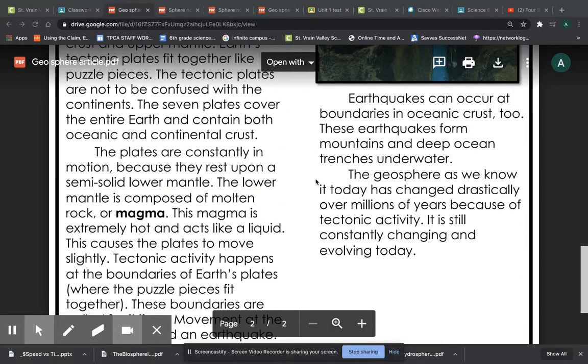Earthquakes can occur at boundaries in oceanic crust too. These earthquakes form mountains and deep ocean trenches underwater. The geosphere as we know it today has changed drastically over millions of years because of tectonic activity. It is still constantly changing and evolving today.